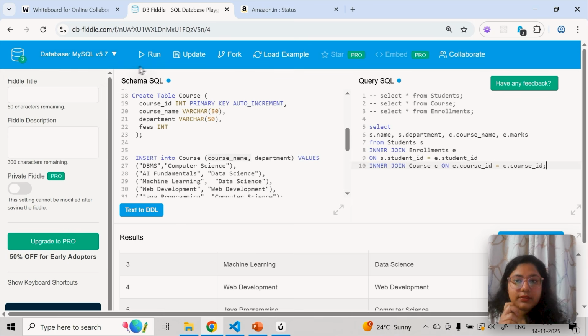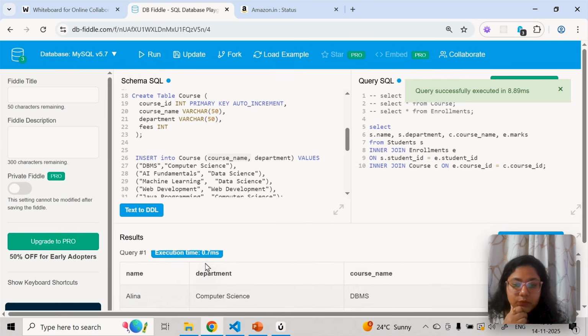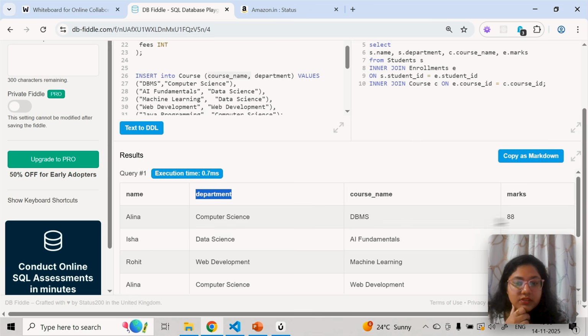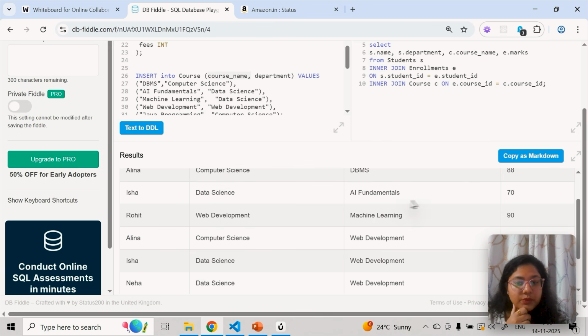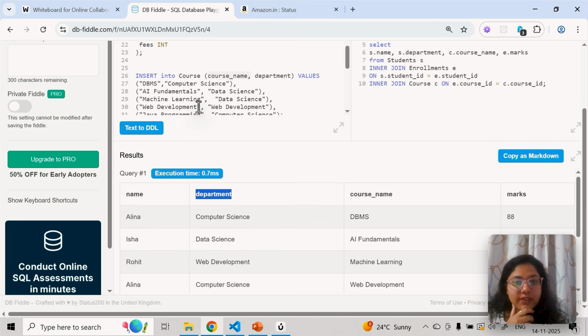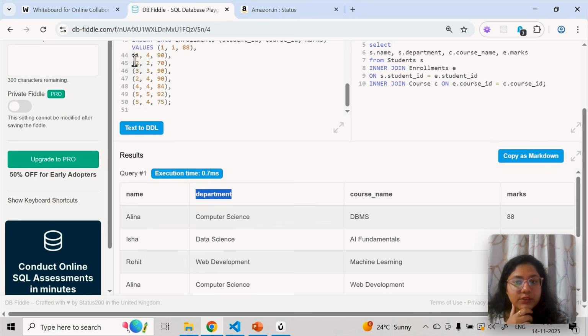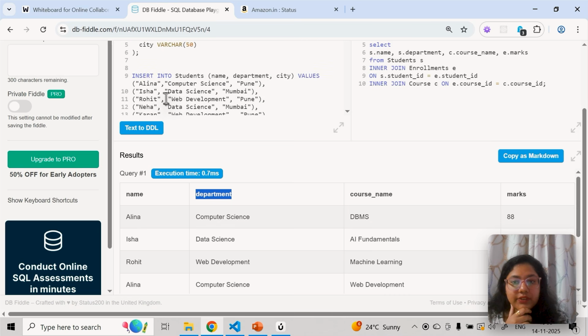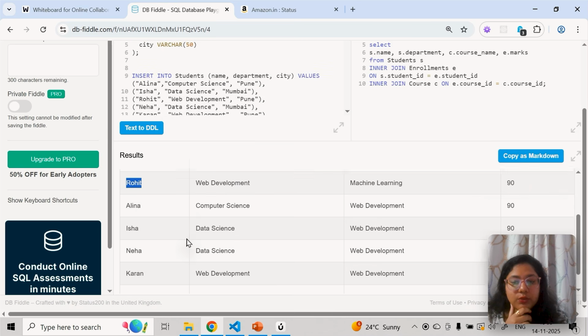So now if I run this, you can see this is the student, this is the department name, this is the course name, this is the marks. You can see all the students who have enrolled. One student has enrolled in multiple courses, see, two and then two again. So student with ID 2, I think that must be Rohit. So Rohit has enrolled in two courses.